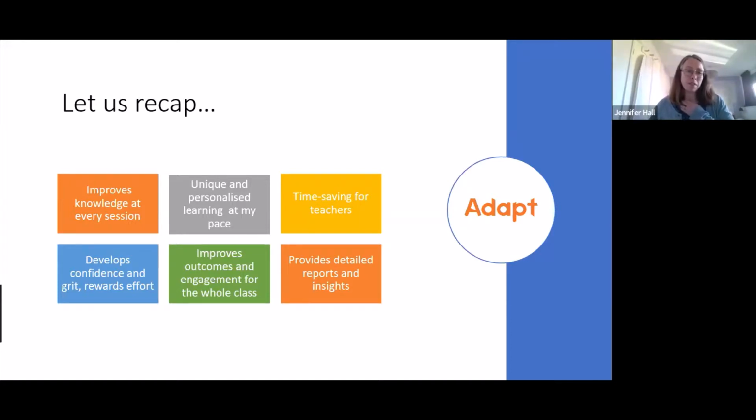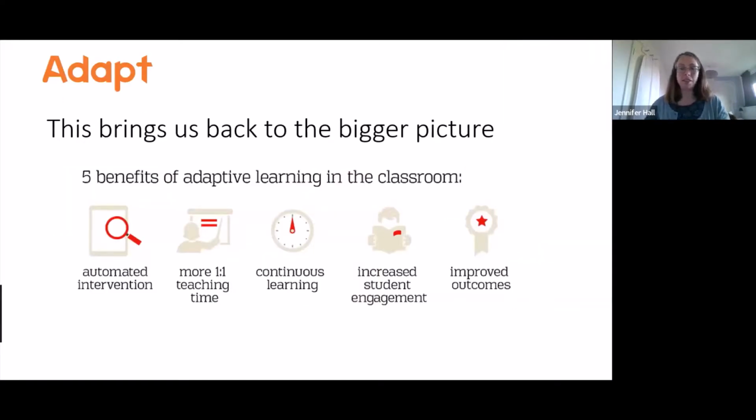So ADAPT, it's not gamified learning, it focuses on mastery over speed, and it's not competitive. It rewards effort and reflection, and it ensures that learning time is targeted most effectively at every session. And this means that engagement improves because the experience is meaningful to individuals and nobody's left behind. And teachers can see exactly where the learning gaps are for each individual through the detailed reports and insights, saving them time and making sure that effort is focused in the right places. And each of the features that we've seen in the platform link back to these agreed benefits of adaptive learning.